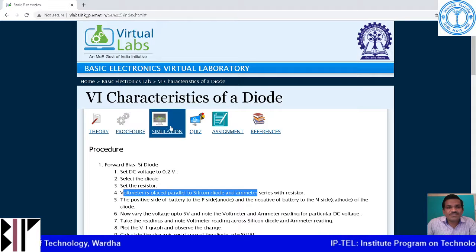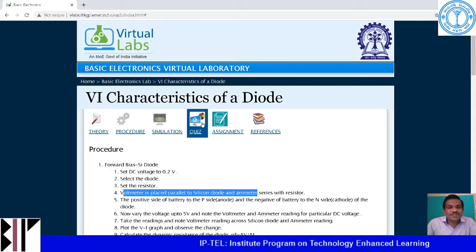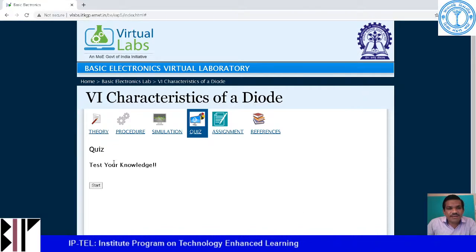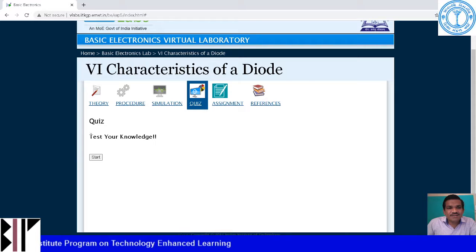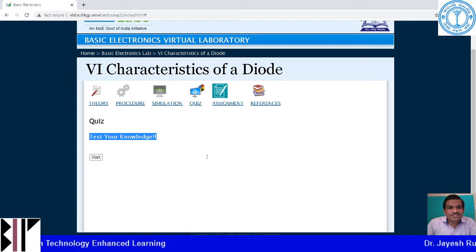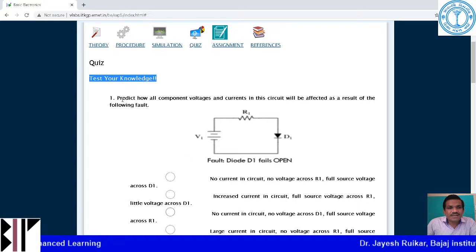So this is the procedure. Then just click on the simulation. Before clicking on the simulation, there is a quiz. If you click on the quiz, likewise in your lab manual, it will test your knowledge. Just click on start, and then you can see that the questions are there.